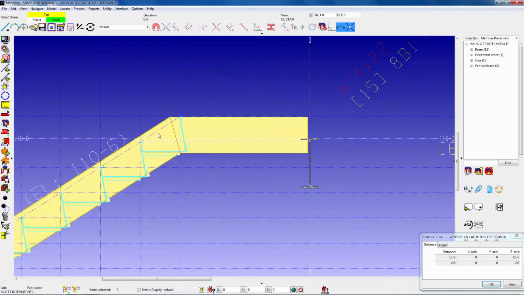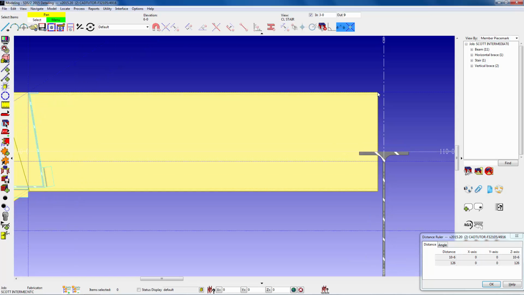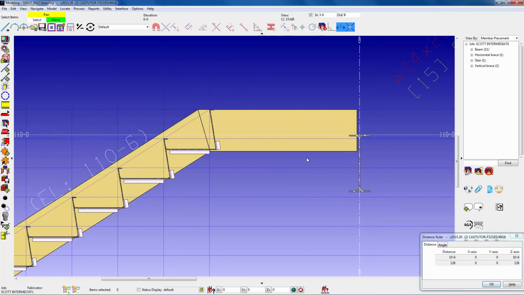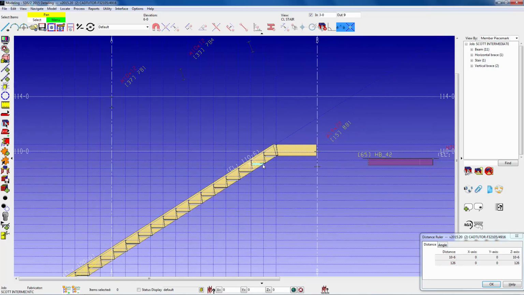Up here at the top, it returned it back because from this point here to grid line B is 3 foot, but we said 2 foot 11 3/8. And as you can see, there are no connections with this version of SDS2. At this point in time, there are no connections. We will add in the stair connections here on the next assignment.